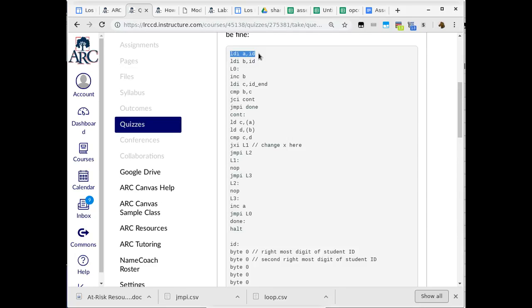And then we have another LDI instruction. The next instruction, LDI C, comma, ID_end, where ID_end is another label down there. All it's doing is loading the address represented by that symbolic name into register C in this case, and then we'll do a compare. Compare we haven't really talked about yet, so we'll talk about the compare instruction.